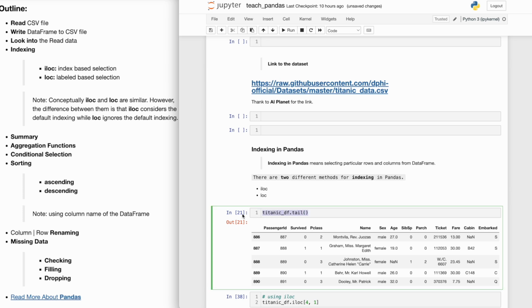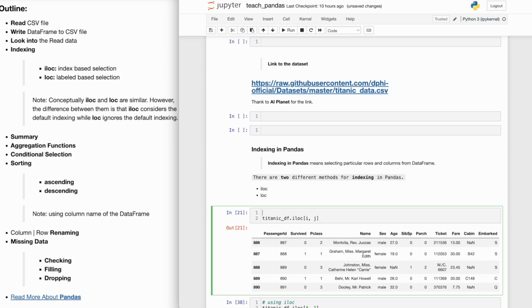But what we are interested in now is looking at indexing in Pandas. iLoc takes two parameters, call them i and j. Let's say i and j are variables. Actually, a variable could be any number. A variable means that you can assign values to it.